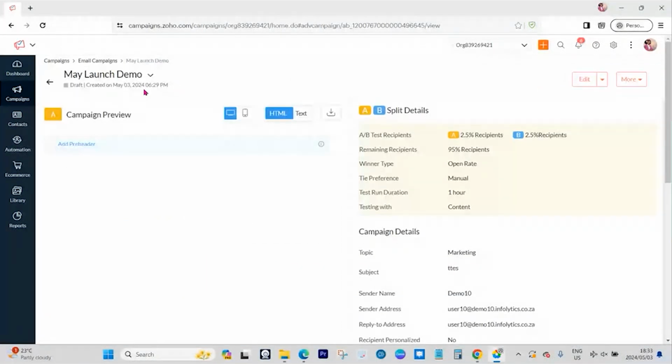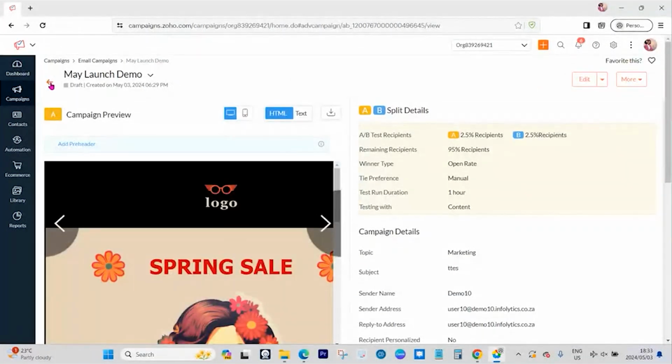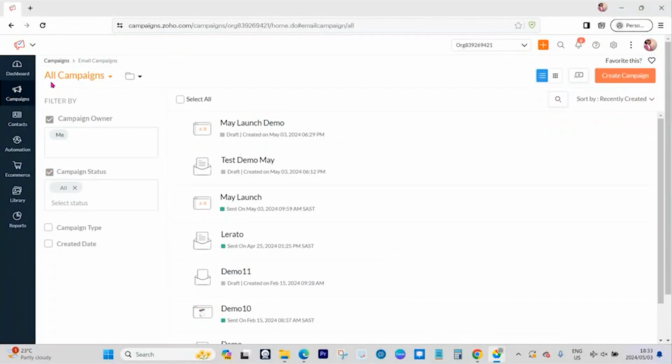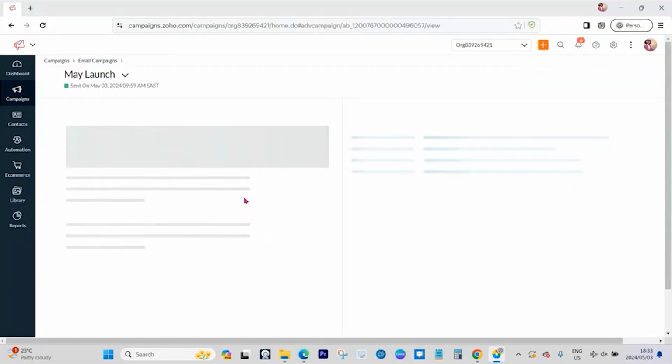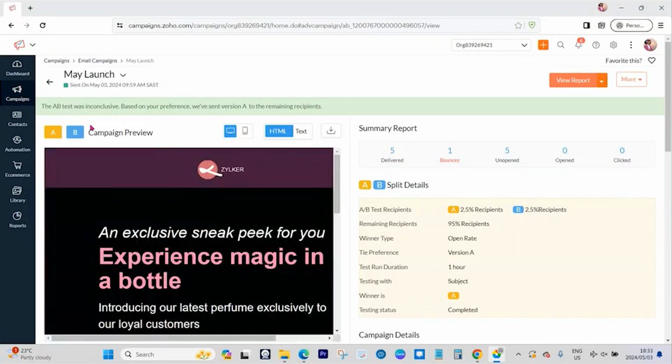So let's take a look at an A/B campaign that we've already done before and see what the results look like. Okay, so I'm going back into this one. This is an A/B test. If I click on it, it'll tell me that your A/B test was inconclusive. Based on your preference, we've sent version A to the remaining recipients.